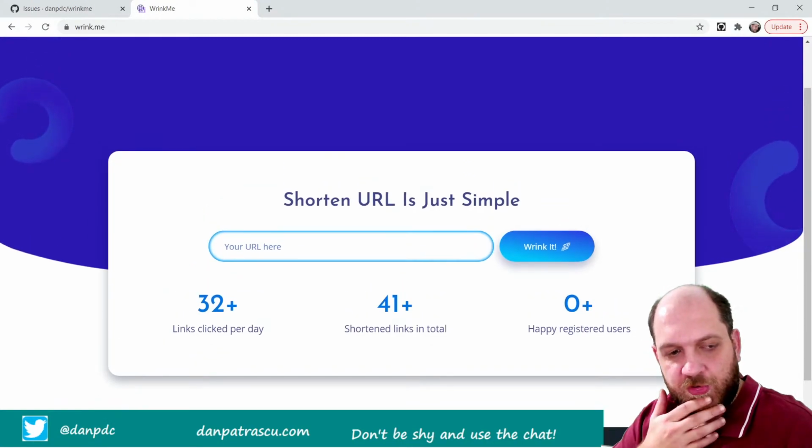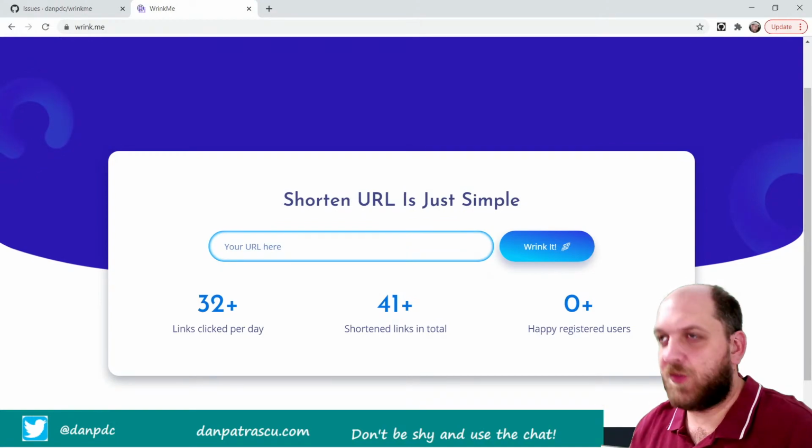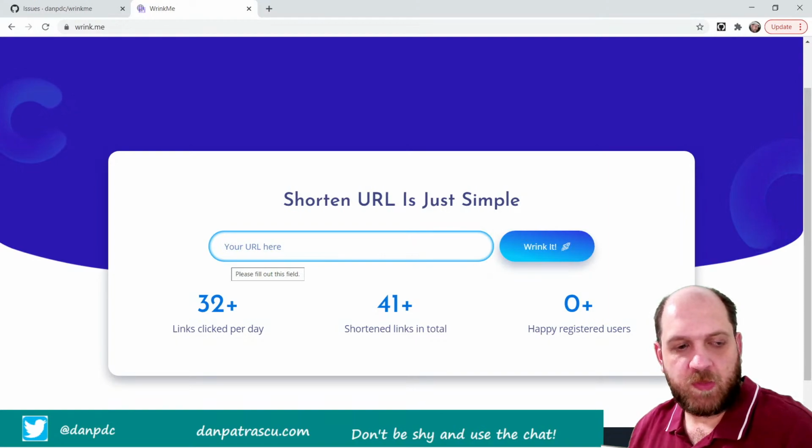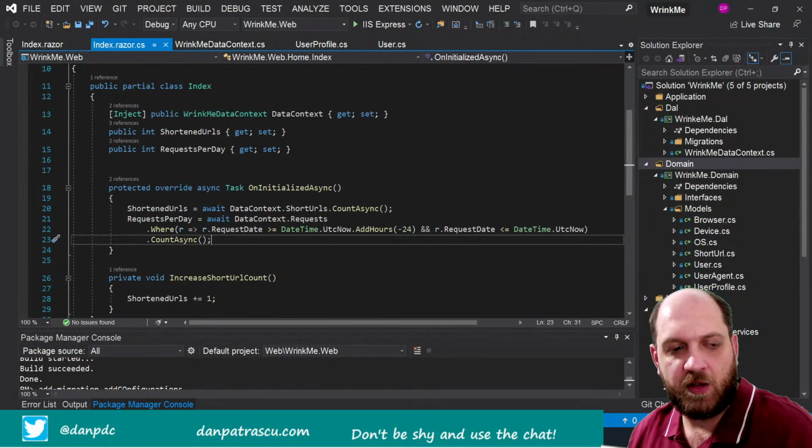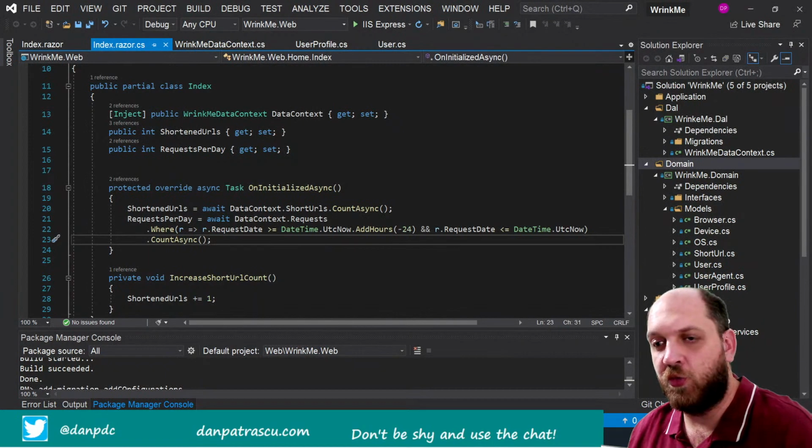For all these requests, we get more sophisticated information, like extracting information from the user agent, from what device they come and things like that. For now, we don't do anything with that information, but that could be exposed to users, for instance if they want to see from which browsers or devices their links were clicked the most.